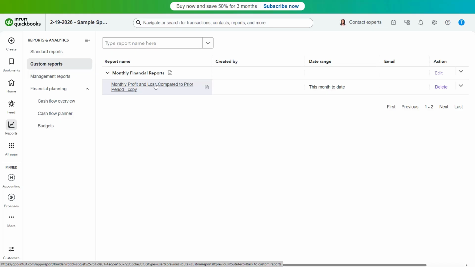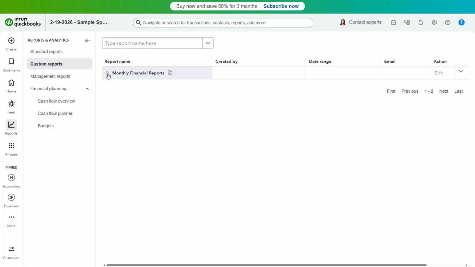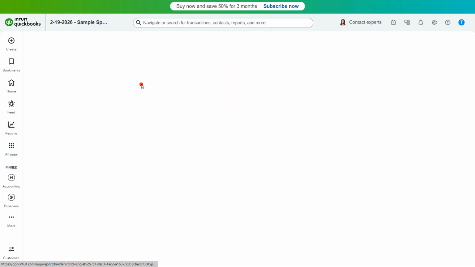To expand and collapse the listing of reports in the report group, click the report group's name. To run one of these reports, click its name within the list.